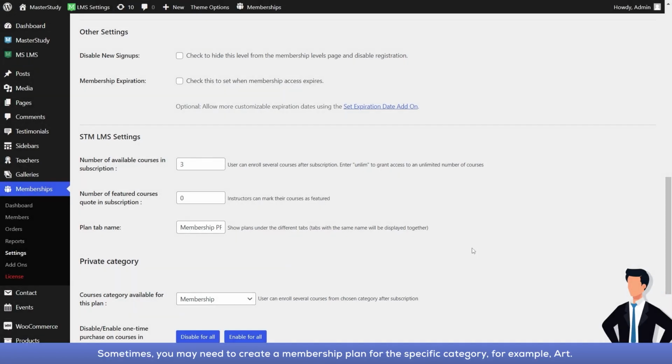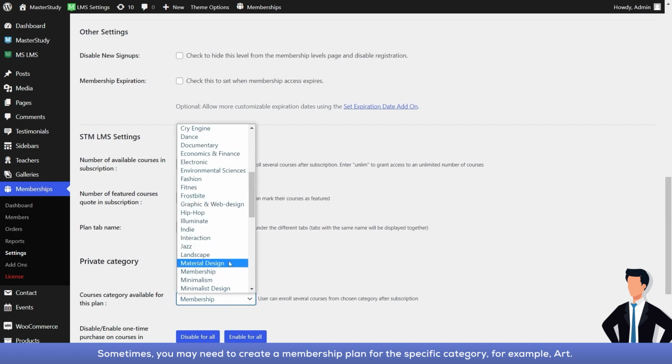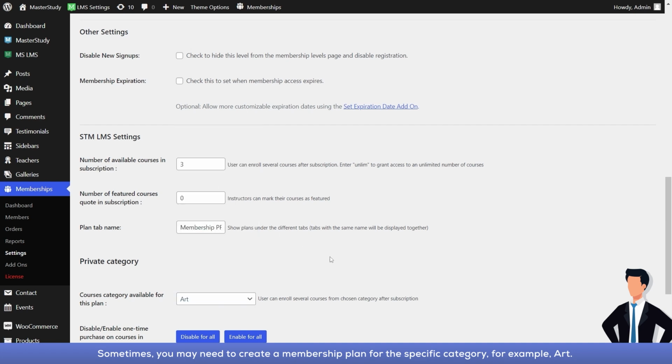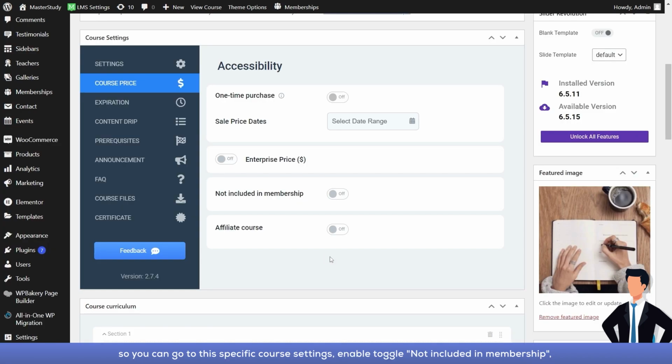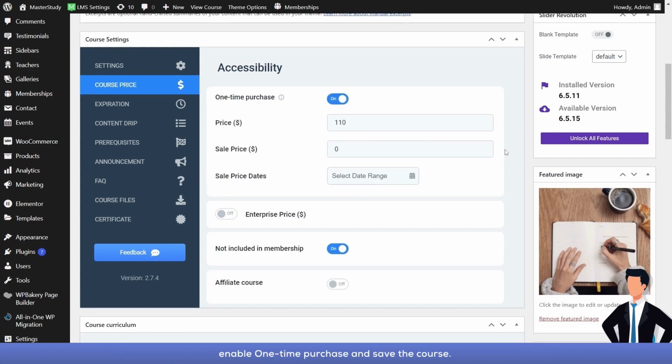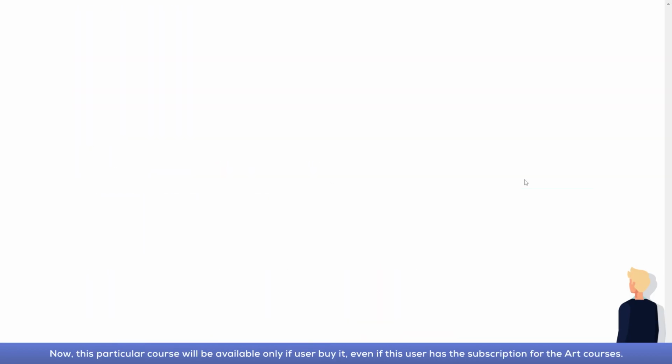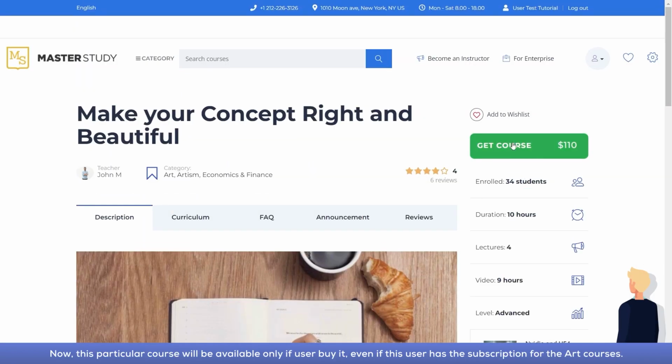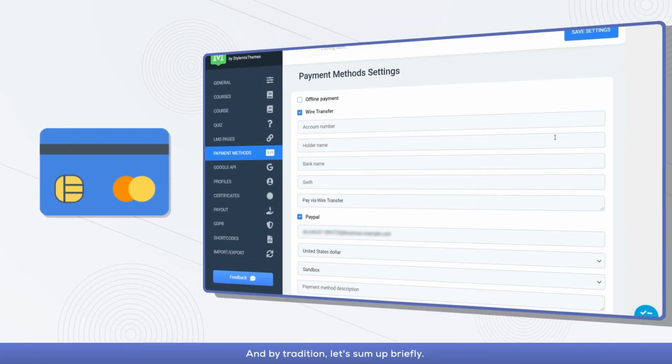Sometimes, you may need to create a membership plan for a specific category, for example, art. But you need some courses from this category not to be included in the membership plan. So you can go to this specific course's settings. Enable the toggle Not included in membership. Enable one-time purchase and save the course. Now, this particular course will be available only if the user buys it, even if this user has the subscription for the art courses.